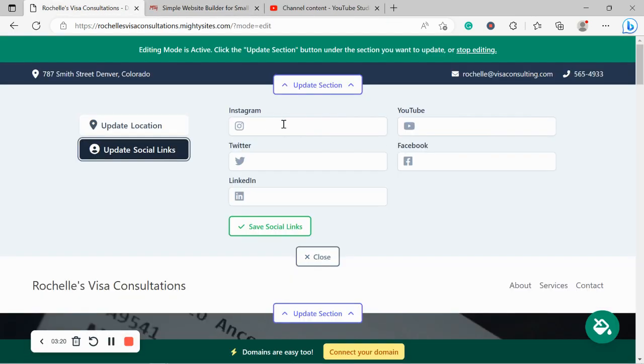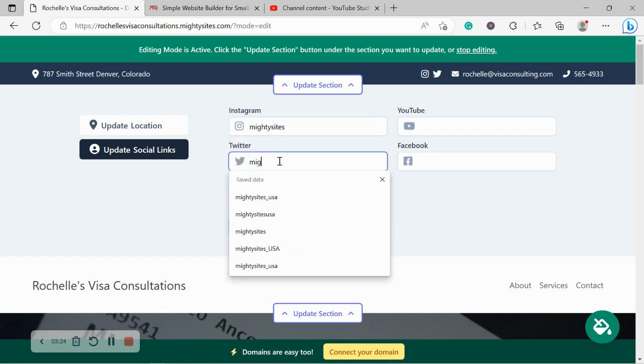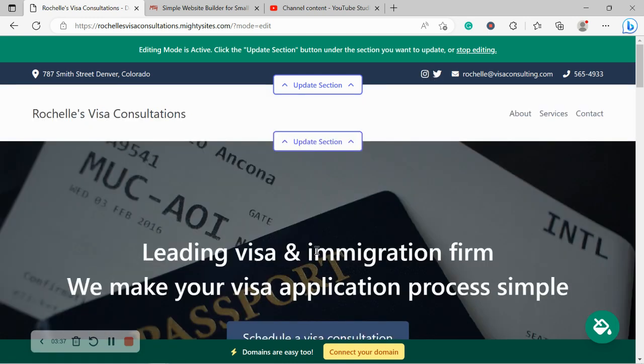Awesome. Let's head over to update social links. Over here, we can put in the various social media platforms that our Visa Consultant business is active on. Icons will be displayed on the top right hand corner next to your email address. So when your customers click on it, it will automatically take them to your social media profiles.